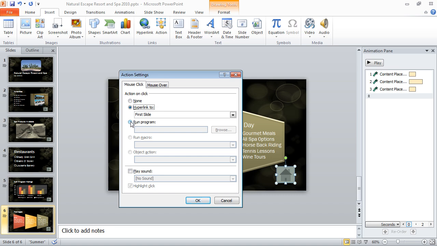I don't know why we would want to, but you could have it do that. Or a macro. And you can also have it play a sound. And on mouse over, notice I didn't have it do anything on mouse over, but you can even have it so that people don't have to even click. They just hover over or run their mouse over the button, and it would take them to the next slide.